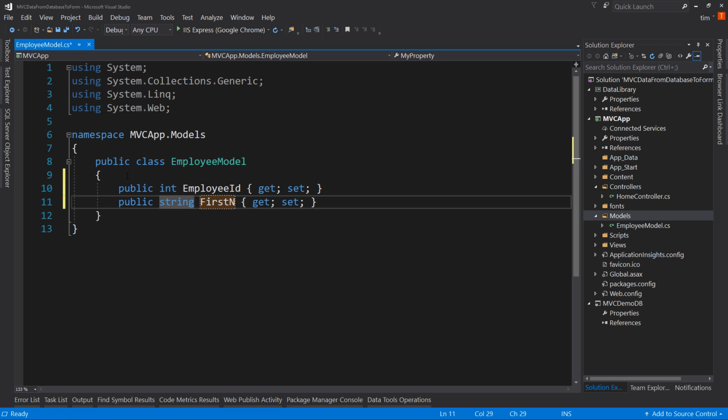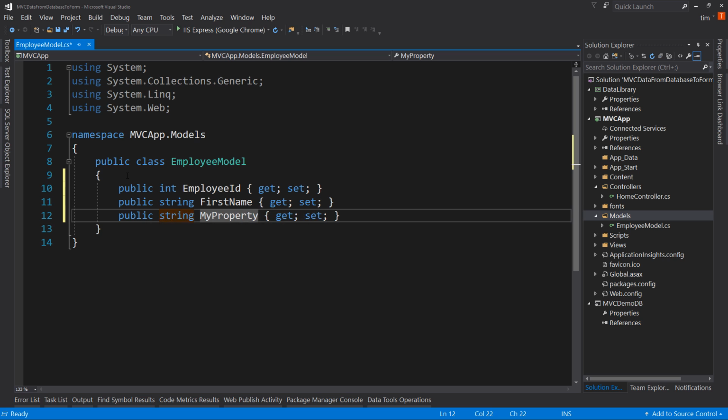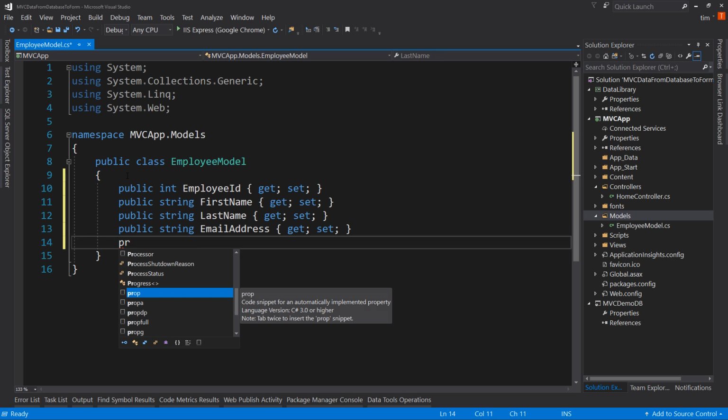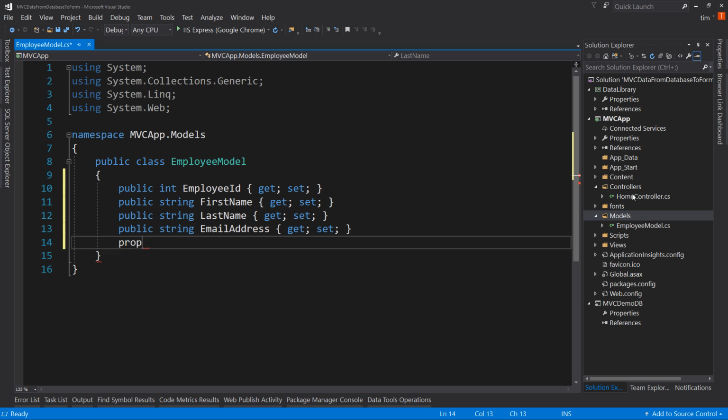So first name, last name, and then email address. Since this is a model for our UI, our MVC project, the entire thing is our user interface. So even though there's models in here and controllers, that's still UI code, just to be clear on that. So this is a UI model. I'm going to have another string called confirm email.